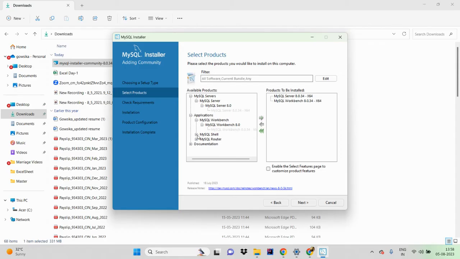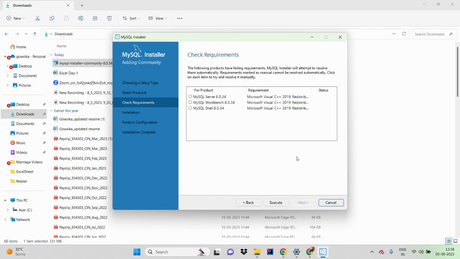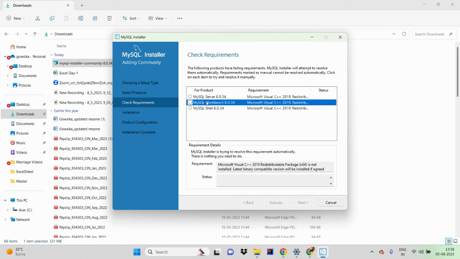Again, I want the shell. Click the plus button again, expand this, select the shell also and move it to the right. Every time, I'm expanding it, selecting the latest one and moving it to the right side by clicking this green right arrow. Then I'm clicking next, and then execute.